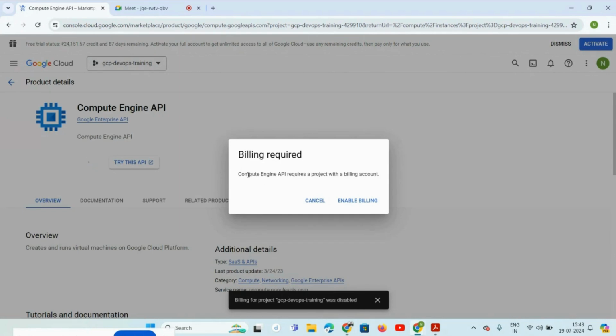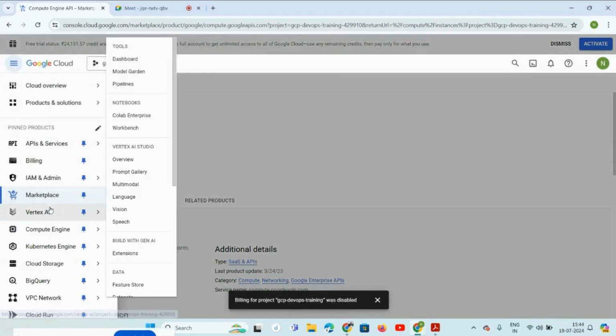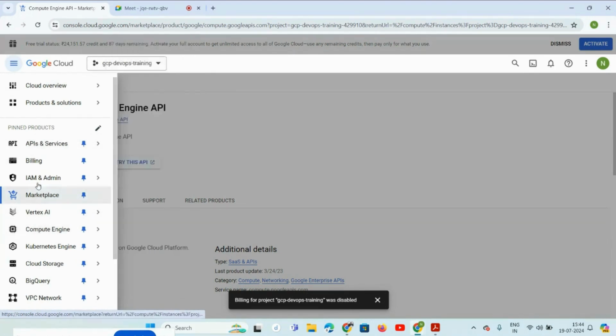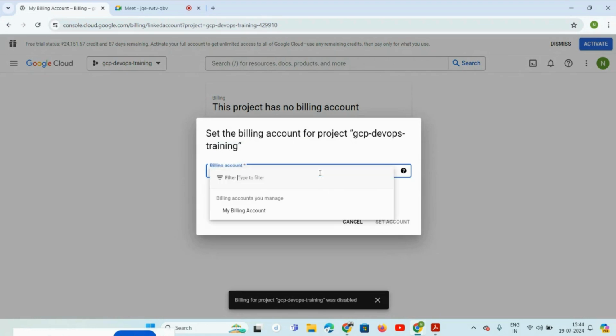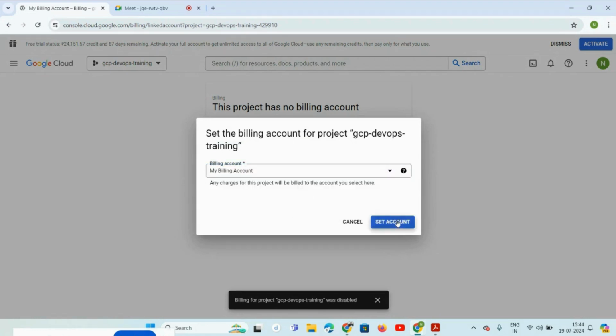But you see the error: if I'm trying to use this compute engine, I'm getting this error, compute engine API requires a project with a billing account. So it means there is no billing account. If any project is not part of any billing account, you can't create any resource in that project. It's mandatory to have a billing account for the project. So what I have to do here is link this project to a billing account, and this is my billing account which is already created.